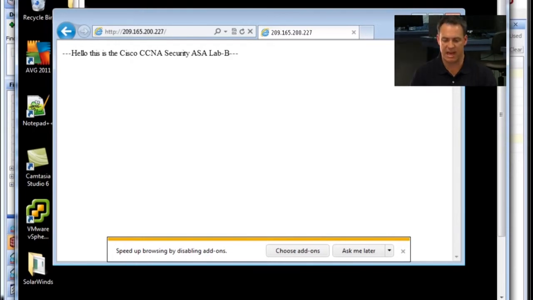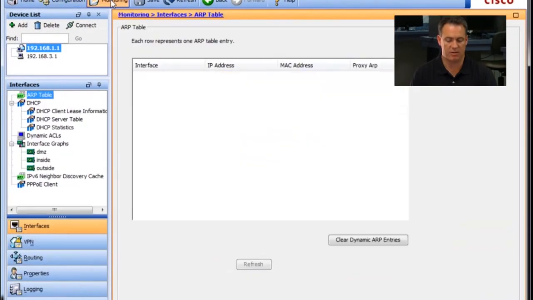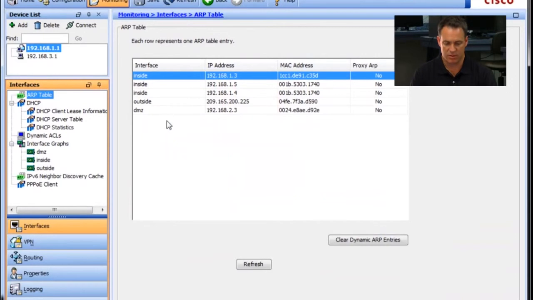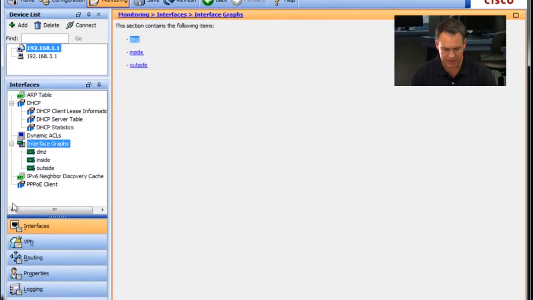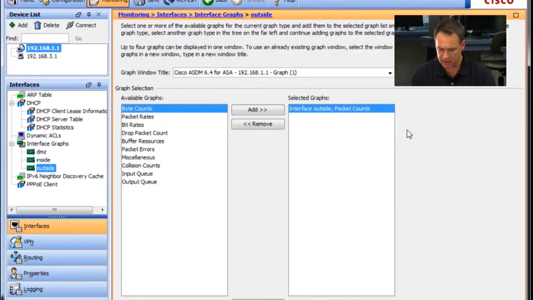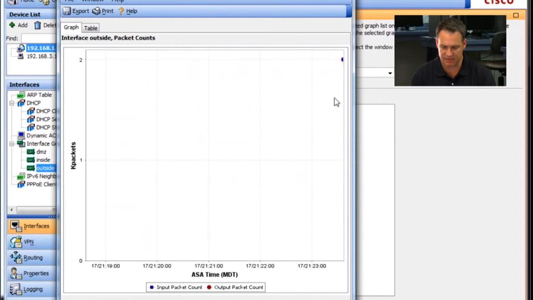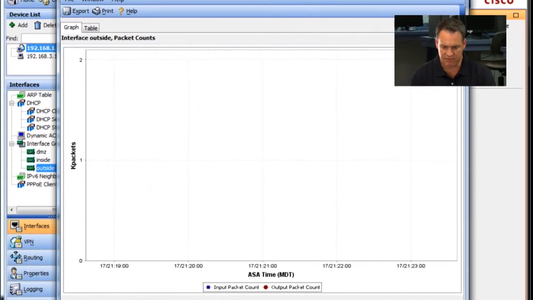In the last part of this lab, I'm going to close this remote desktop connection. They also want us to look at the monitoring tab in the ASDM tool. So we can use the monitoring tab to monitor traffic going through the router. We'll click on monitoring, and we'll click on interface graphs and outside, and what we want to look at is packet counts. So we're going to add that, and then we can click show graphs, and this will show us a graph of activity coming from the outside.